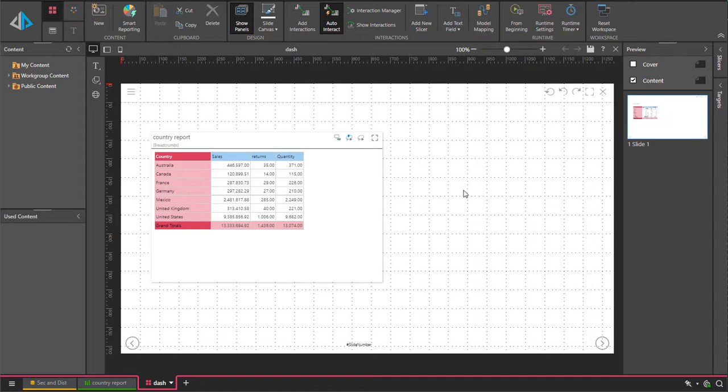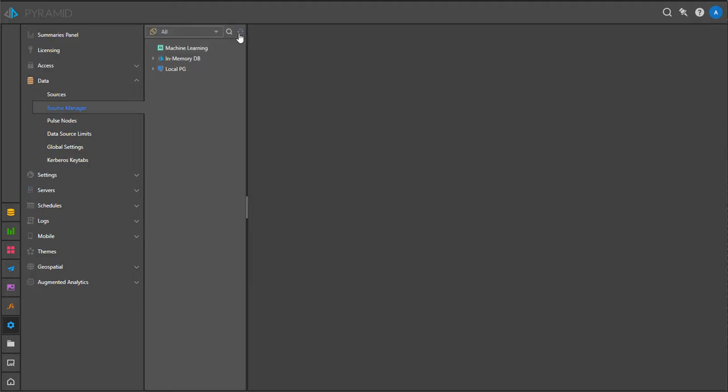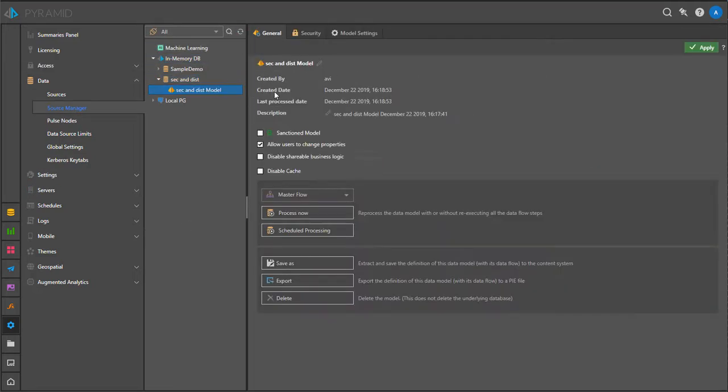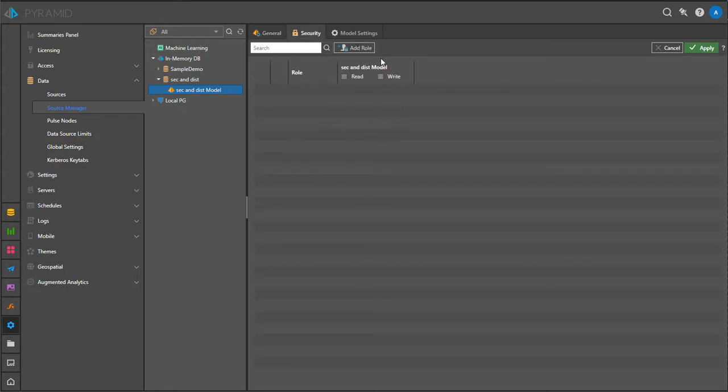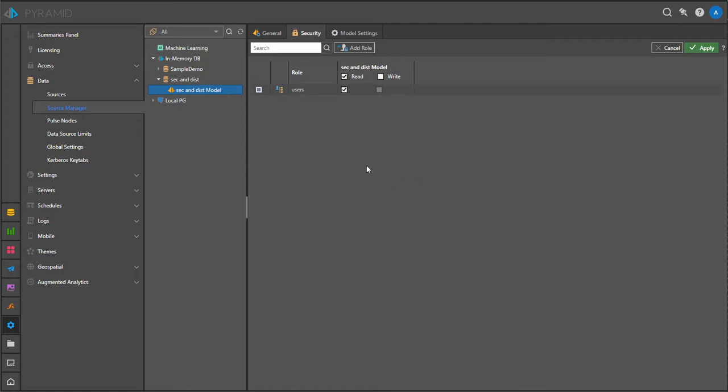Now comes the crucial aspect of setting up the member level security. We go to the admin, and the first thing we'll see is that we have a user account for each user that will log into the system. Next, we go to the data source manager, open up our data model, and we start by setting up some roles for this data model, in this case the user's role. All of the users in the system belong to this role.